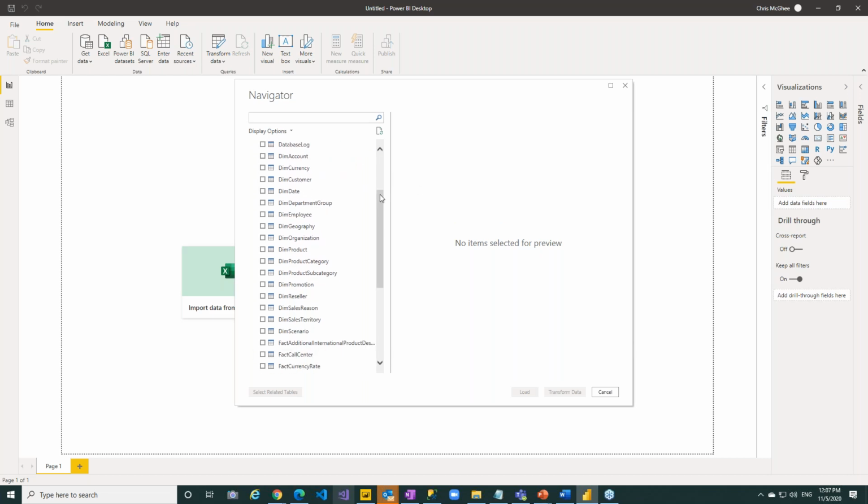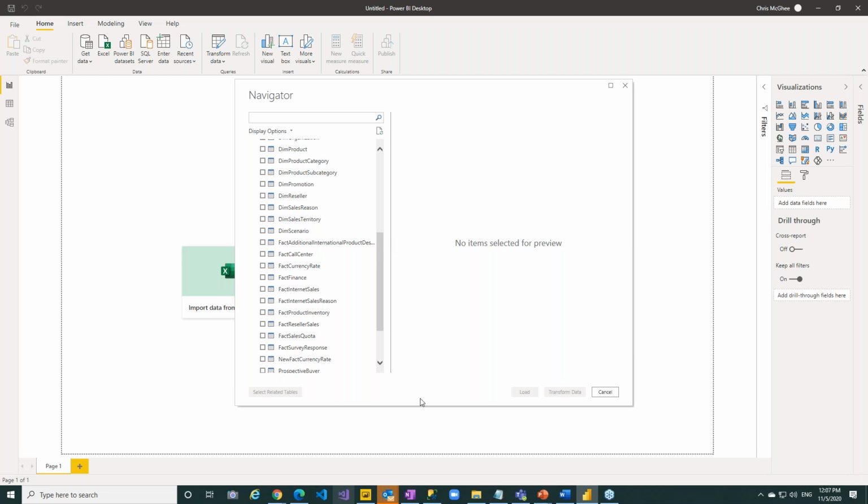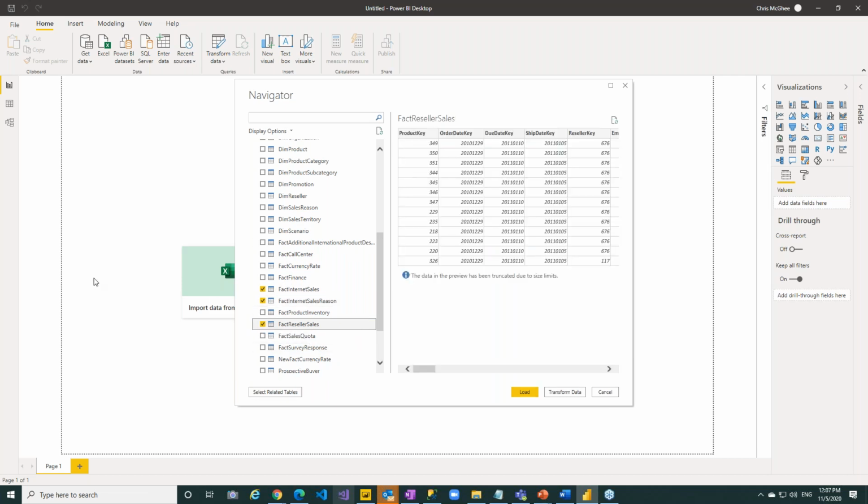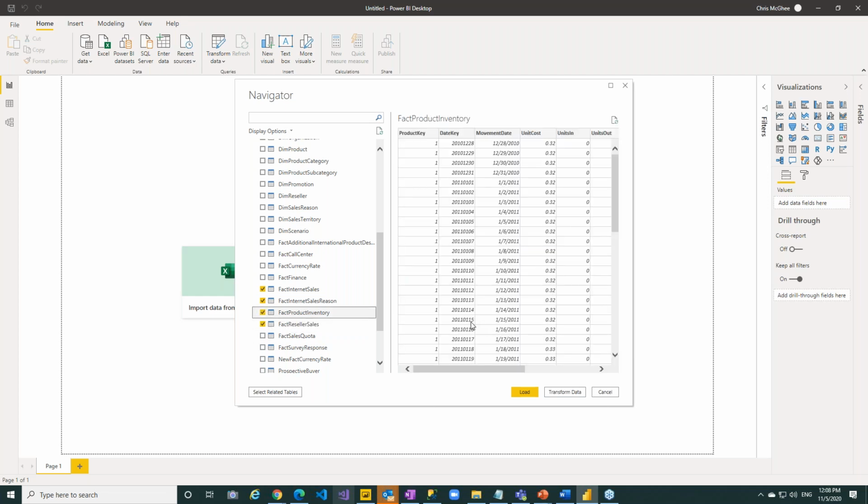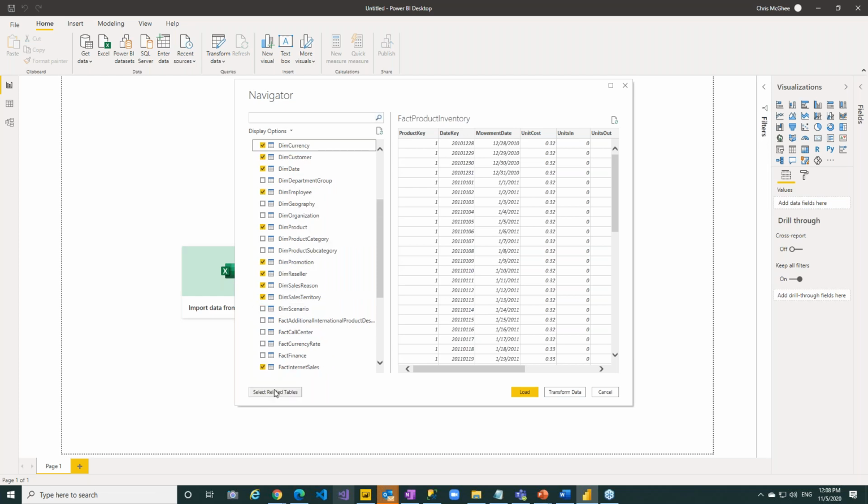Let's grab a couple of fact tables here. Don't know where I'm going with this, kind of winging it. So internet sales, that'll work. I'll grab my fact tables here. This will select the related tables on the dimensions for me automatically.